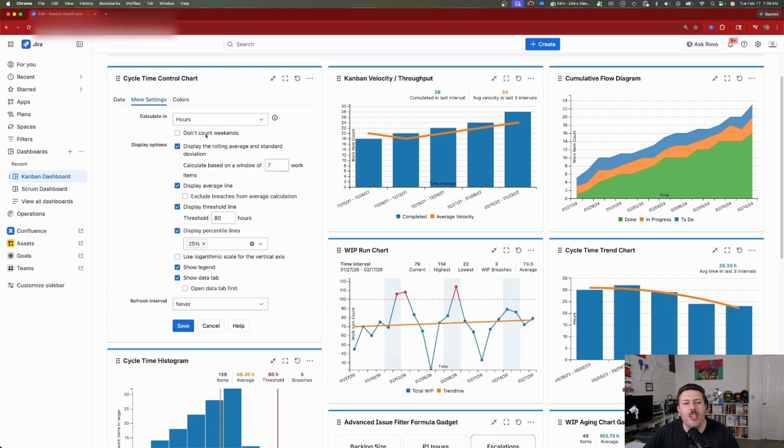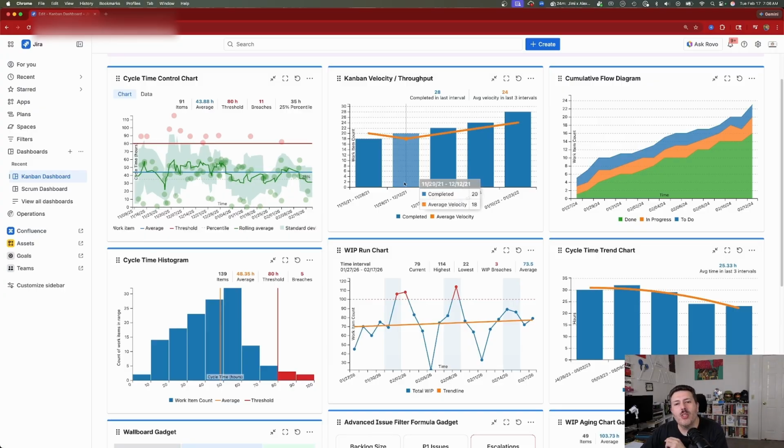And remember, if you want to set the threshold, it's back in the configure under more settings. You can set your threshold here. So you can basically tell your team, okay, if you're violating these 80 hours, 100 hours, whatever the number is for you and your team, you can basically draw that red line that is going to give us that extra metadata there. Now, as we move over to the right, we're going to see our Kanban velocity or our throughput.